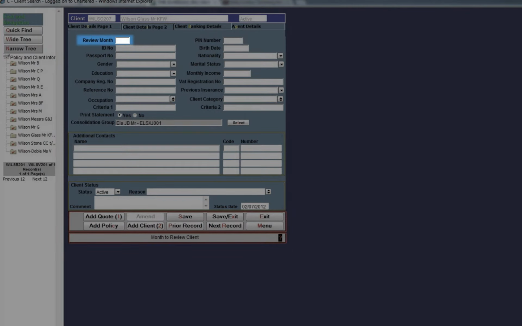Review month. Enter the number of the month in which the client's annual review would take place. Note that this is not a policy renewal date, rather a client portfolio review. PIN number. System-generated personal identification number, to be used for internet access by the client where such services are offered. Can be changed as required.